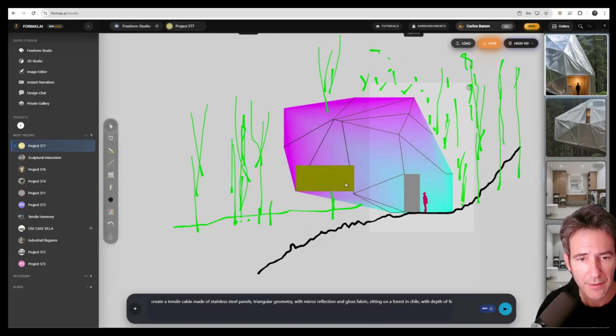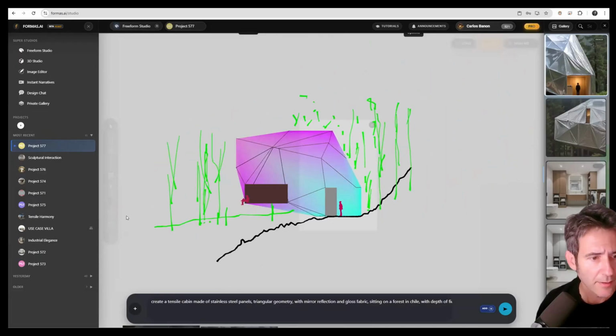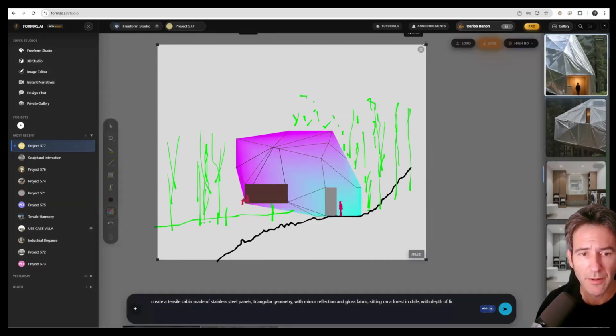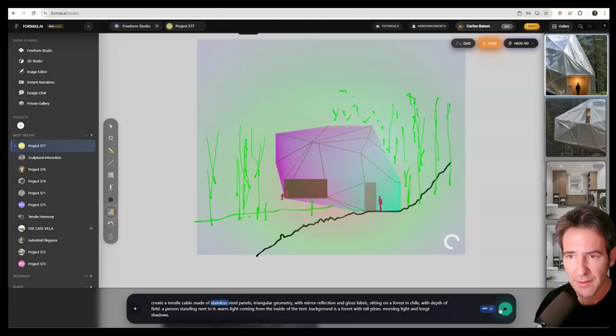So this is kind of like a space that people can sit. So then I'm gonna put a person sitting here on the edge. I'll link this a bit more. And then I'm going to generate this one here. I'm gonna give more context, make it a bit like smaller. And I'm gonna use just directly the maybe the stainless steel panels. I'm gonna use stainless steel panels and I'm gonna generate.